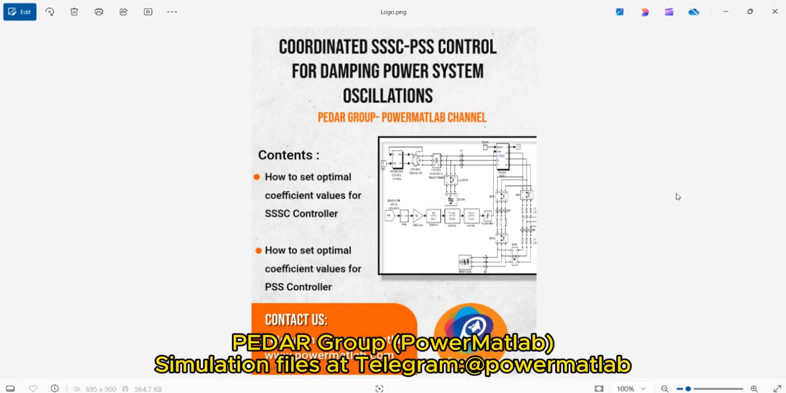In this short training video, I'm going to talk about coordinated SSC-PSS control for damping power system oscillations. Actually, in this video, I want to talk about how to set optimal coefficient values for the SSC controller and PSS controller when they are coordinated with each other to reduce power system oscillations.